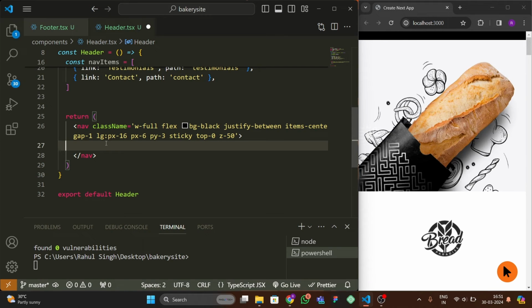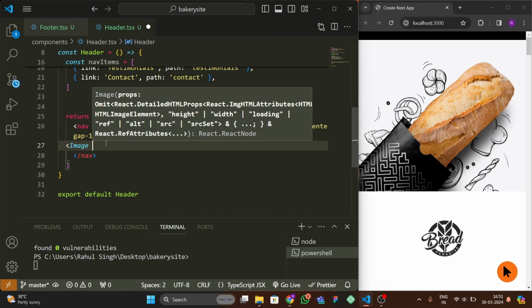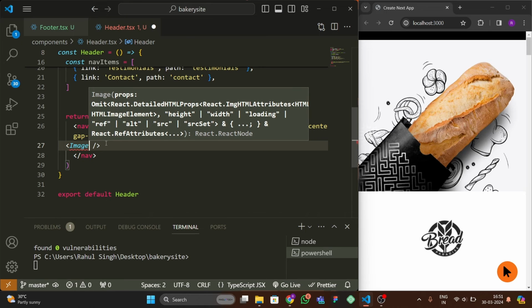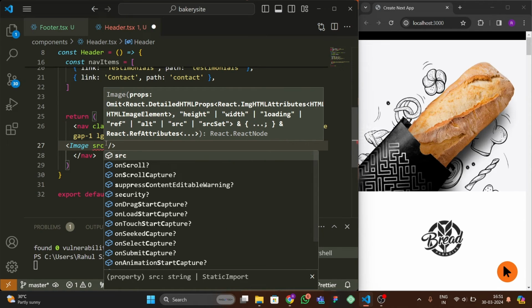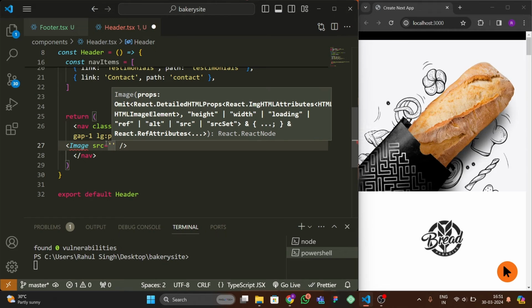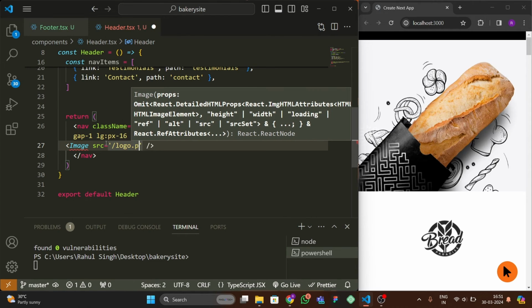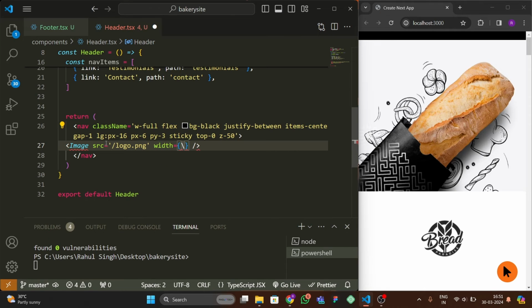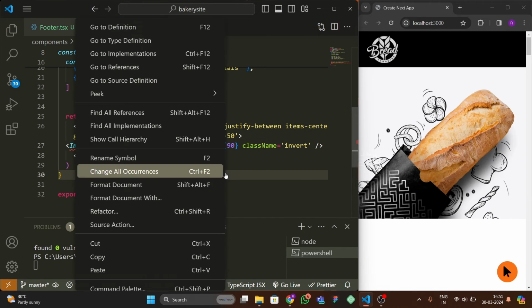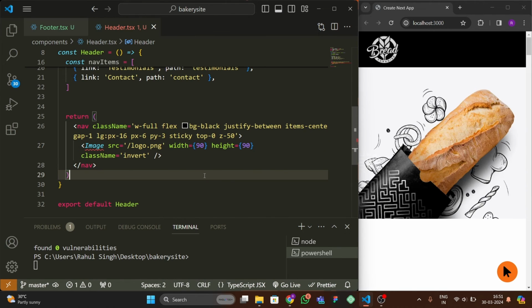Then after that inside this we're gonna add an image. Okay, then src, here we gonna write logo.png, then width would be 90 and height would be 90, class name invert. Okay, so now we have our icon here, and after that let's go below.